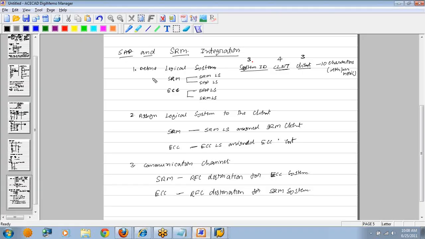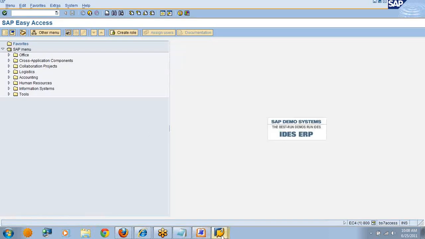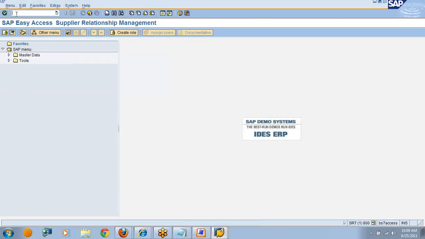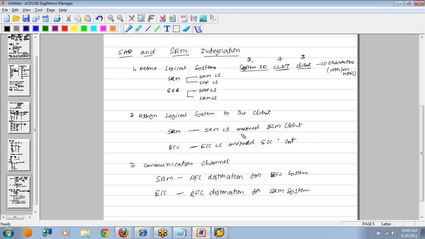As per our discussion, first we need to define the logical systems. How can we define them? There is a transaction, and based on that, we can create a logical system. The transaction code is SALE. I will note it down on our notepad also. SALE is the transaction code to define the logical system and assign the logical system to the client.